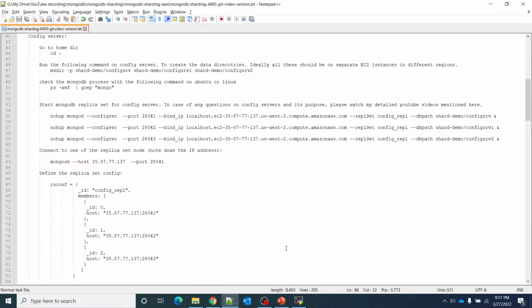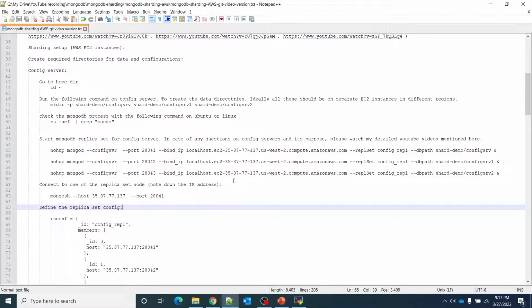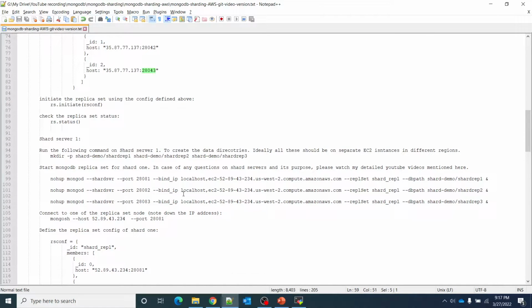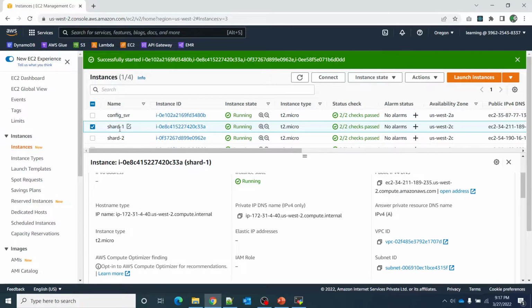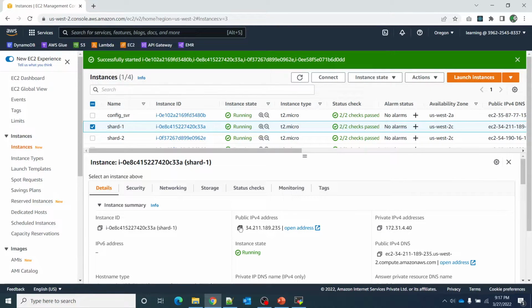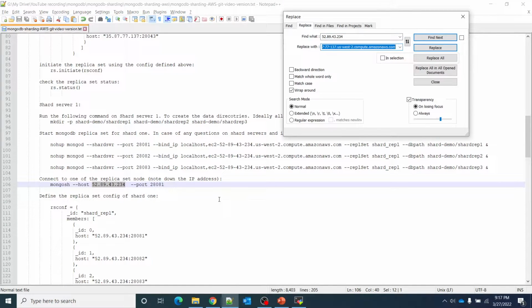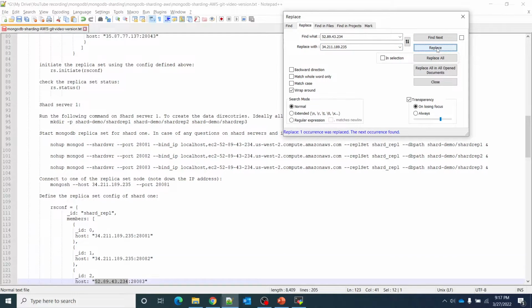The first task is done, which is to start the config server with 3 replica nodes. In our case, we are using different port numbers. Now it is time to start server 1, which is shard server 1. So let me go to shard 1, select shard 1. In the same way, there is an IP. Let us note down this IP, copy this, and in this document I am going to replace this IP with the new IP. The same thing you will also have to do.